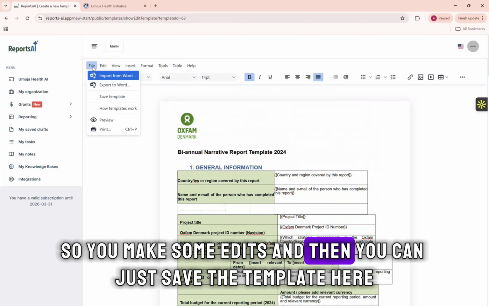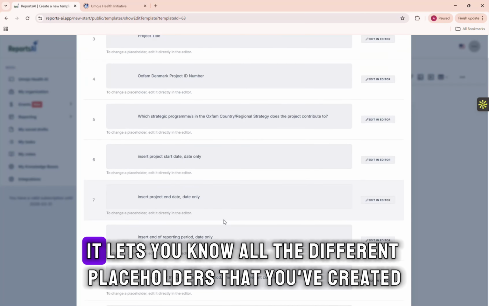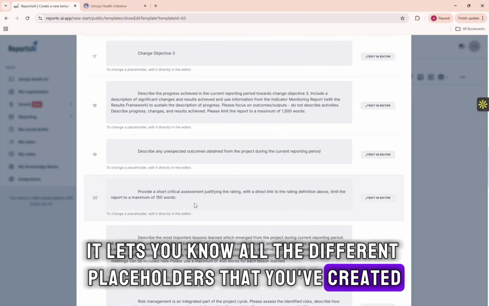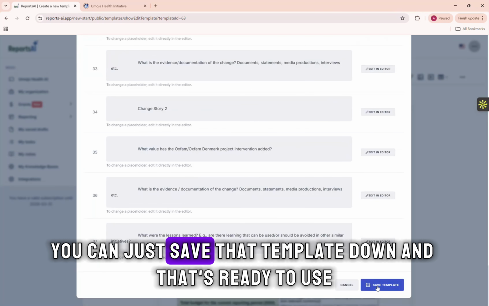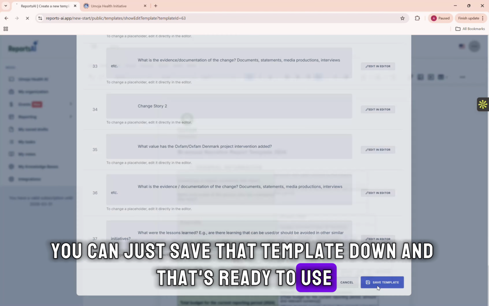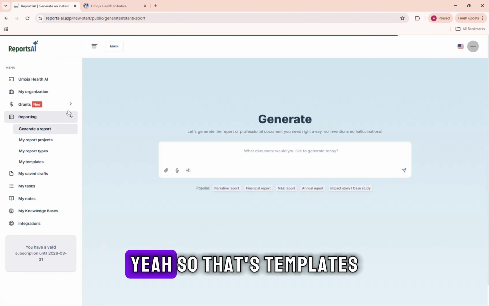You can make some edits and then just save the template here. And you see that when you save, it lets you know all the different placeholders that you've created, and you can go back to any of those and make additional edits if you want to. But once you're happy, you can just save that template down, and then that's ready to use. Yeah, so that's templates.